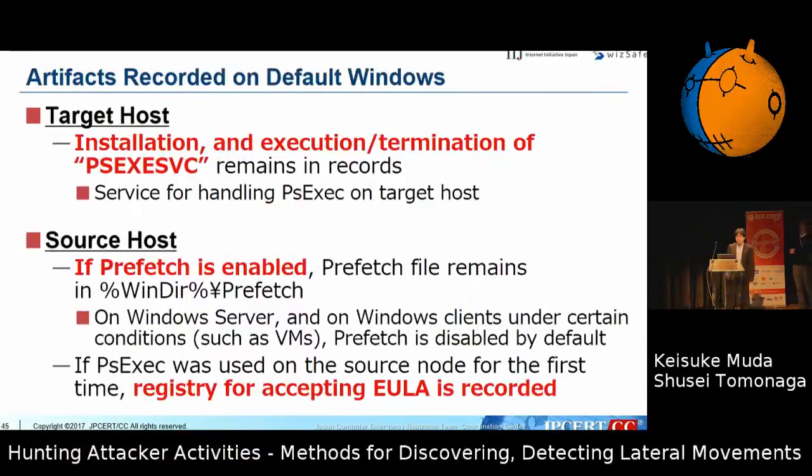Before getting into details, I'm going to talk about the terminology. When I say target host here, target host is where the remote command was executed. And when I say source host, that's where the ps-exec command was executed. In terms of the logs recorded on default Windows, on the target host, the installation, execution and termination of the PSEXESVC, which is a service for handling PsExec on the target host, remain in records.